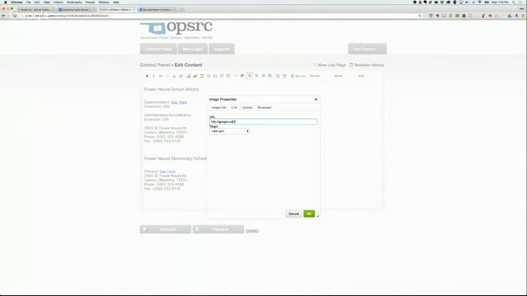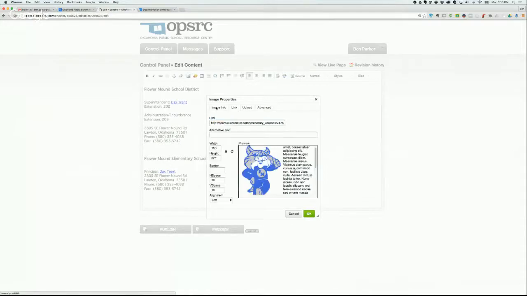Like, maybe there's a yearbook ad, you're selling yearbooks, they send you a little image, you put it in there, you can link it to whatever link they sent you. That way when they click on the image, it goes to the link, that sort of thing. So I'm going to hit cancel because I don't want to put this image in there. But if I hit OK, it would just insert it wherever my cursor was.